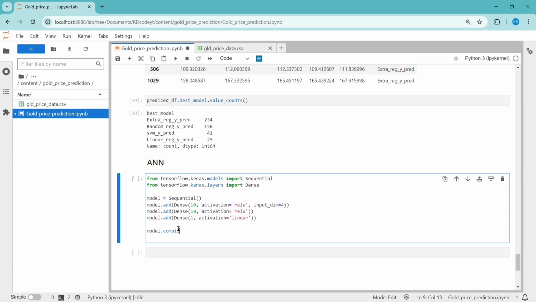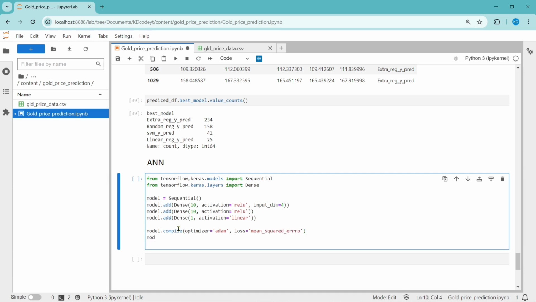Model dot compile of, to compile this model I have to give a few parameters like optimizer, right? Again, there are many optimizers. You can use any of them. I'm using Adam here. And the loss, we use this parameter to decide what to compile against. To decrease this loss, we have to do the model building, right? Mean squared error as my loss. At last, let's see the summary of the model.